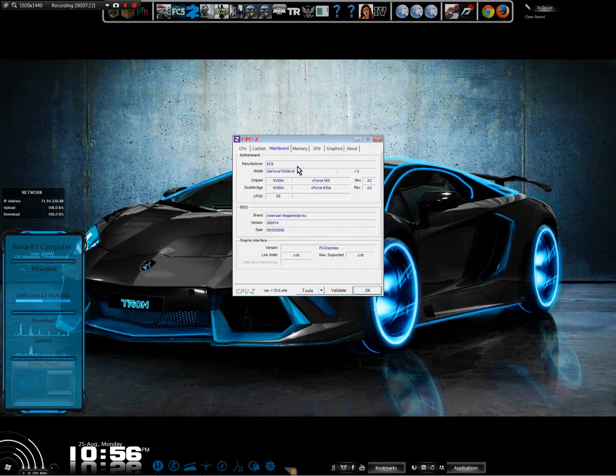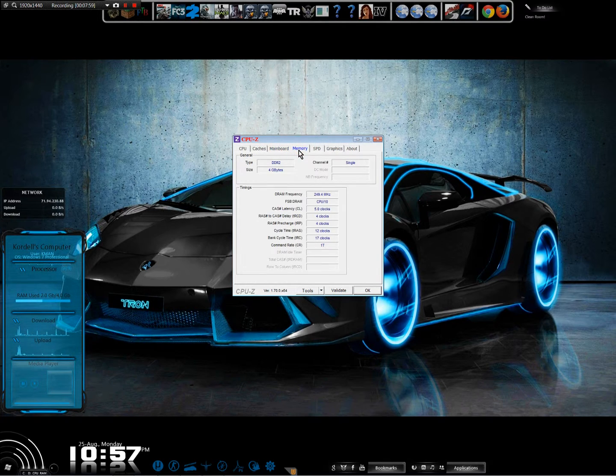And then mainboard, which is also known as the motherboard. Basically, what your CPU plugs into, your graphics card plugs into, everything. It's basically controlling everything. You can look at the manufacturer. Mine is ECS, and then this right here is the graphics model that's built in. My chipset is the NVIDIA nForce 560, and my Southbridge is the NVIDIA nForce 630A. Then my BIOS is American Megatrends Incorporated, which I absolutely hate. It sucks.